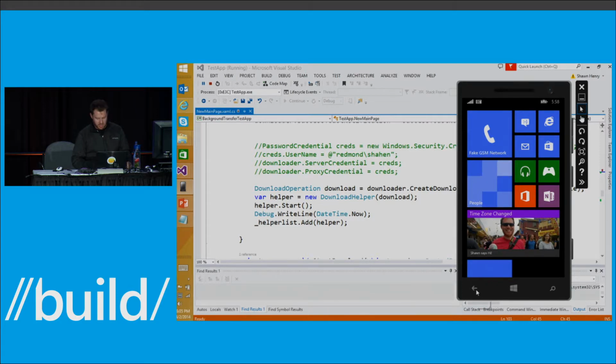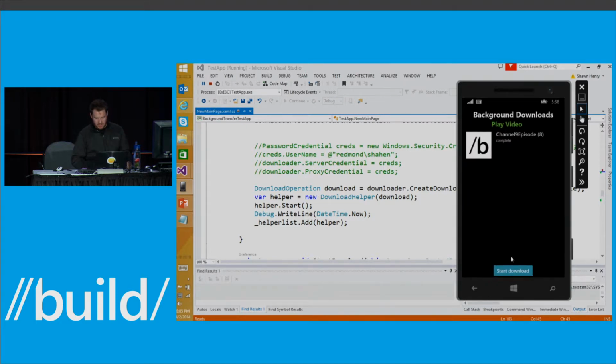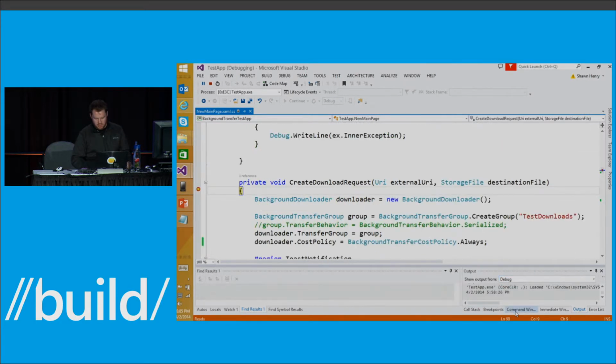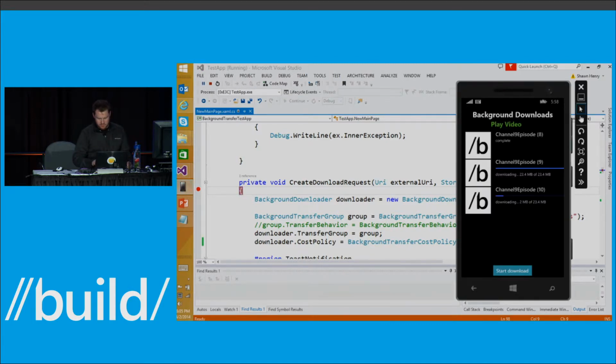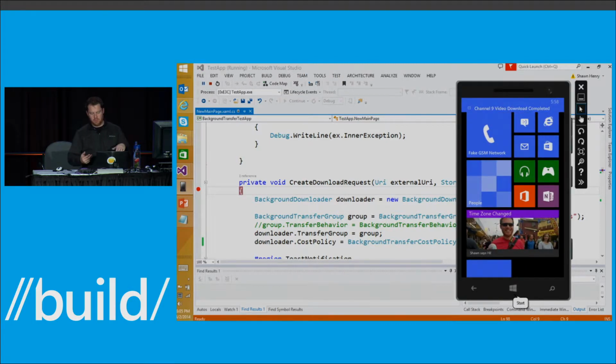Let me just run through that again and see if I can get it in time. We'll start another download. We'll just do a couple, and then we'll see. There we go. So that'll show up as completed there. And that's a notification that you can send to a tile. And you can also show a toast if the download had an error. So I can associate the error handler with a toast. You can give a message, and the user can tap that and get back into your app.